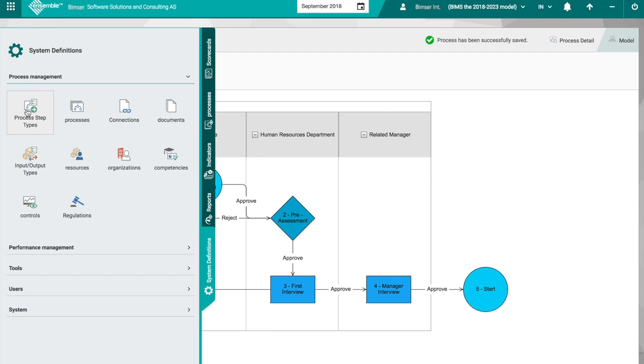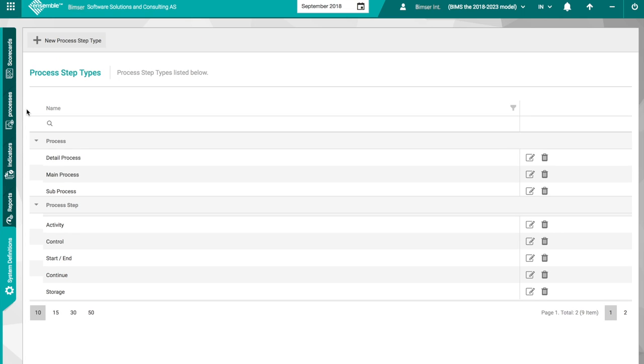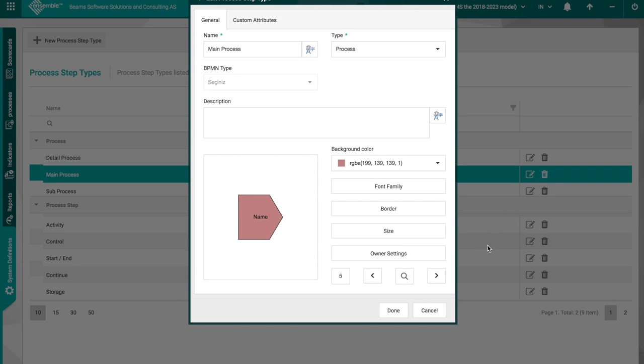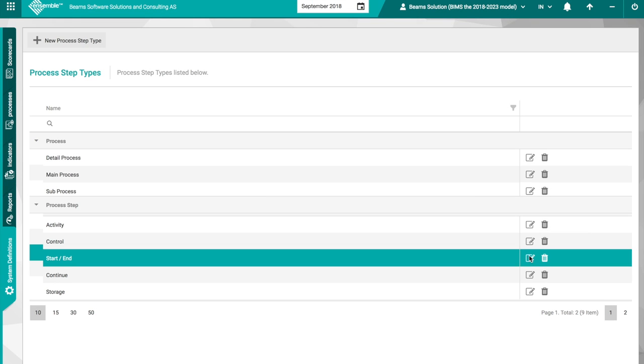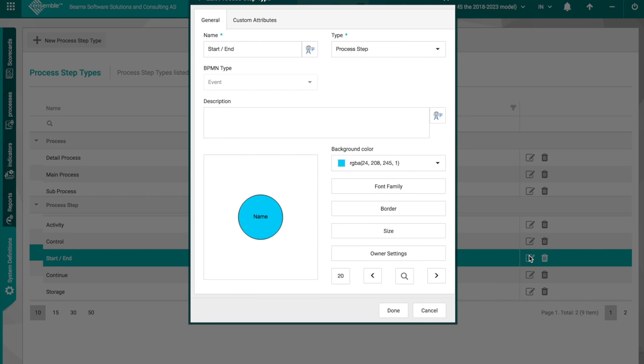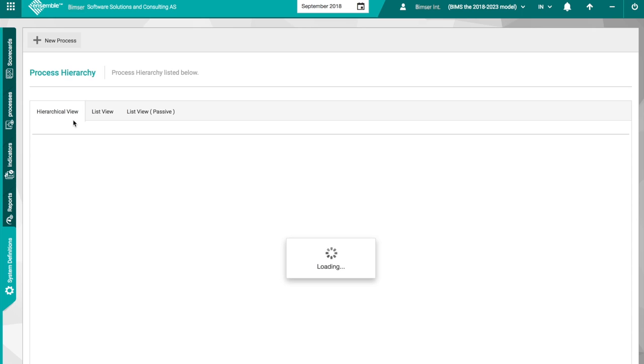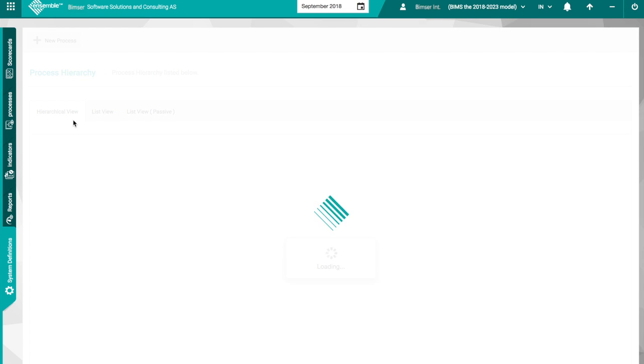By clicking on the process steps types, we can define all the different types of steps that we would like to use when designing a process. If we're talking about the process itself and it is considered to be a main process, we can decide the shape we will assign to it. On the other hand, if we are talking about a process step, we could have assigned a circle to the start or end steps. I'm going to go to the processes section now to show you the hiring process example again.